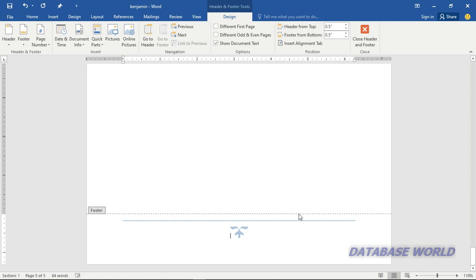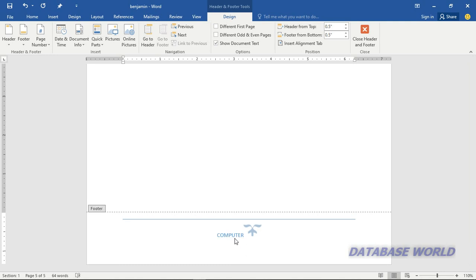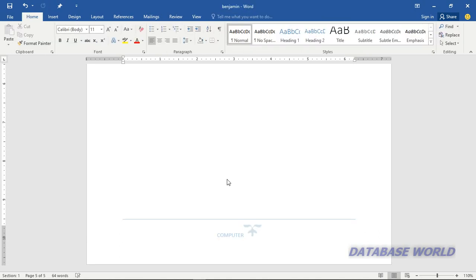If I want to enter anything there, it should be possible. Let me just enter something like Computer. I think this is okay for me. After doing this, I want to exit. I can now click Close, and then it's done. You could see Computer written over there like that.